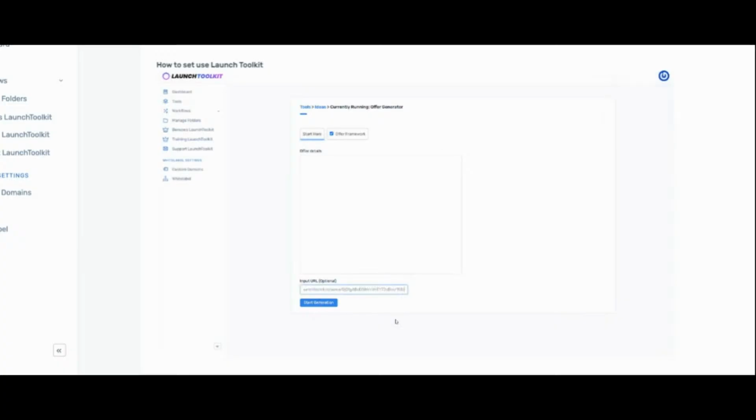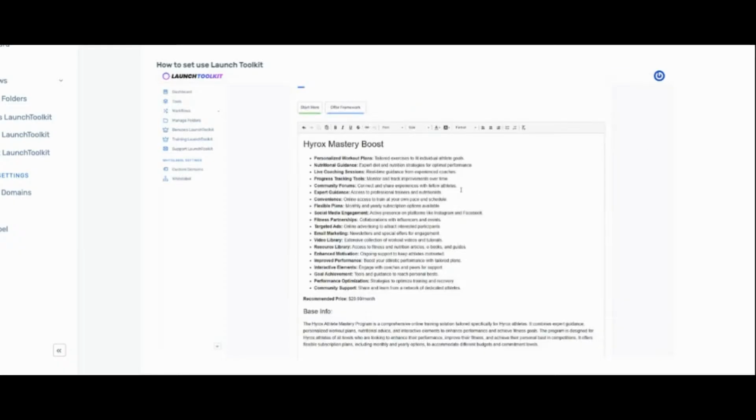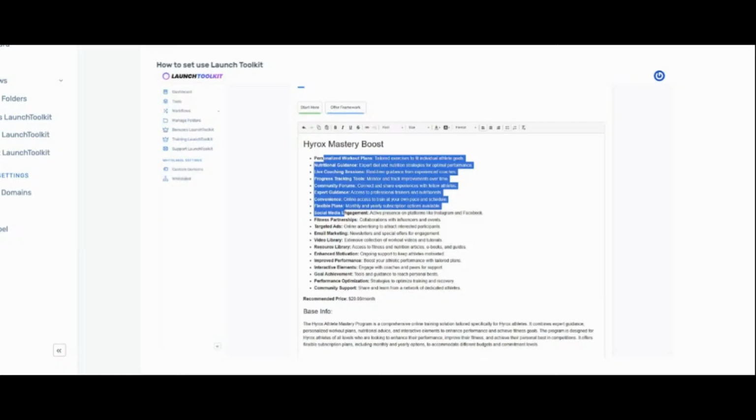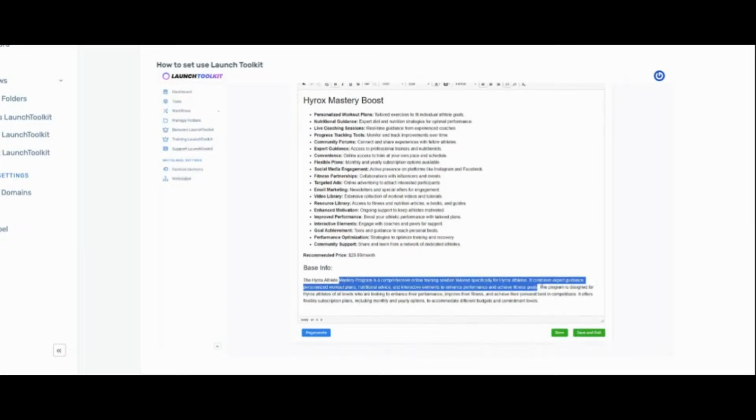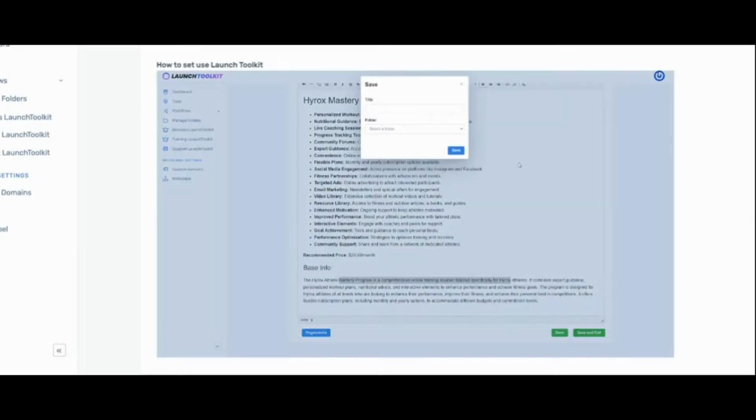We'll do the same thing. Again, you could type it as well, but we'll do it with the automatic way. And now you can see it's come back with a full offer here. It includes everything that you can put in the offer. It's got a price and it's got a description here. So I'm going to save this.